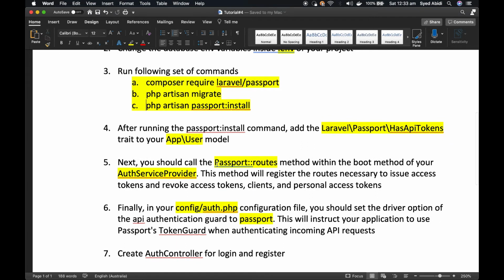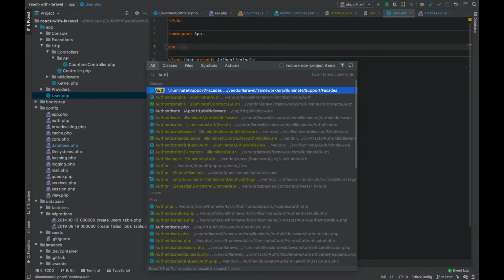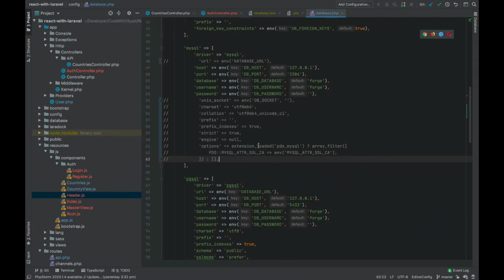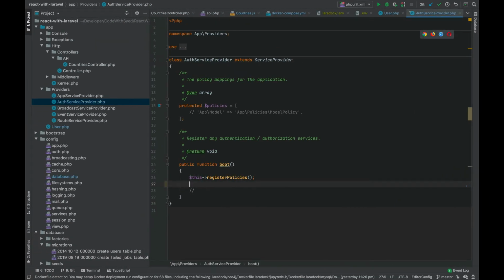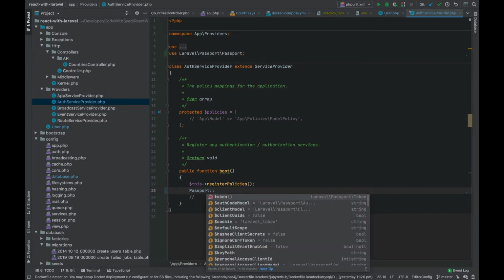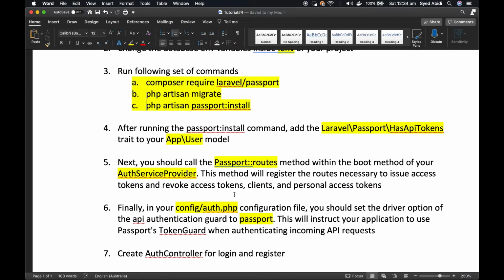Next, you should call the Passport routes method within the boot method of your AuthServiceProvider. Why we will do this, I'll tell you in a while. So here we will call the routes method just after registerPolicies. What it will do is register the routes necessary to issue and revoke access tokens, clients and personal access tokens.